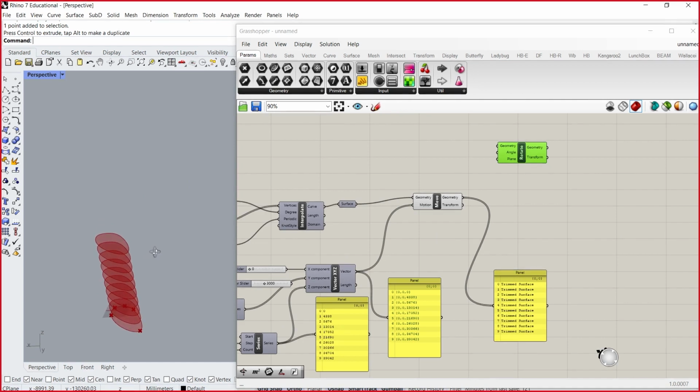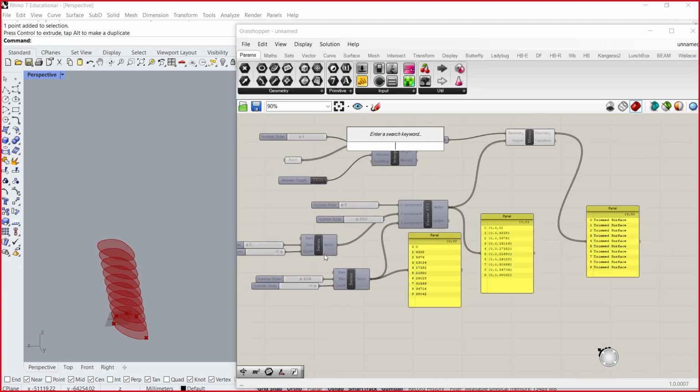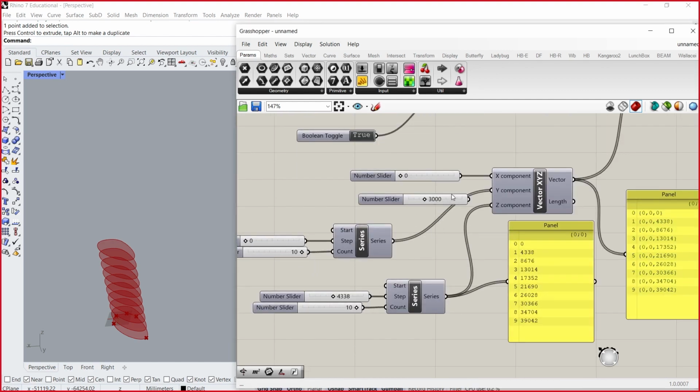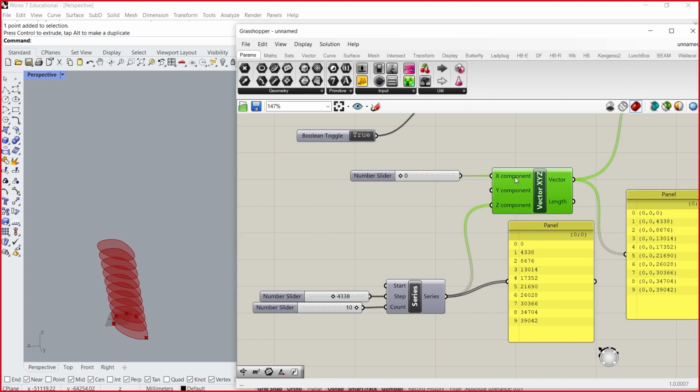Okay, so if I want to rotate each surface differently, I'll do the same thing, series, or I can do random. So if I twist something, if my tower is inclined, then yes. But let's keep it simple today. I don't want to overcomplicate it.